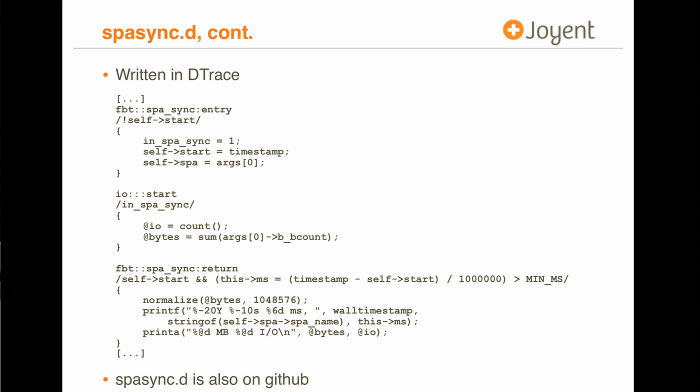It's not such a bad script. That's pretty much all of it. I put that on GitHub. So it's tracing disk I/O and then the spa sync routine and timing it.